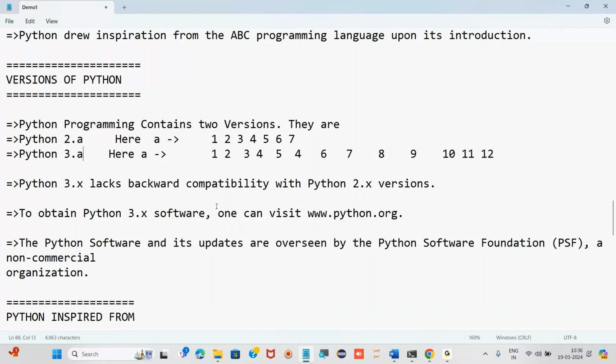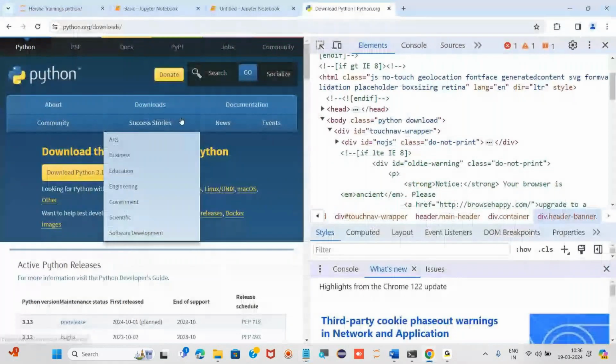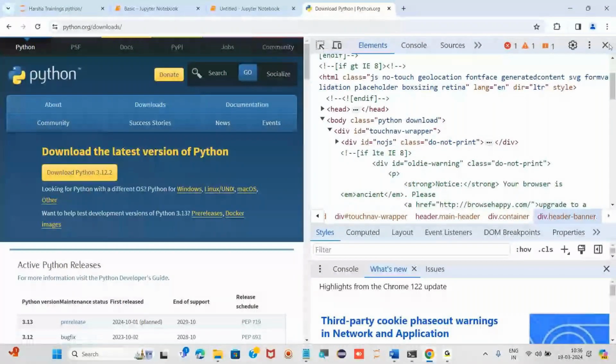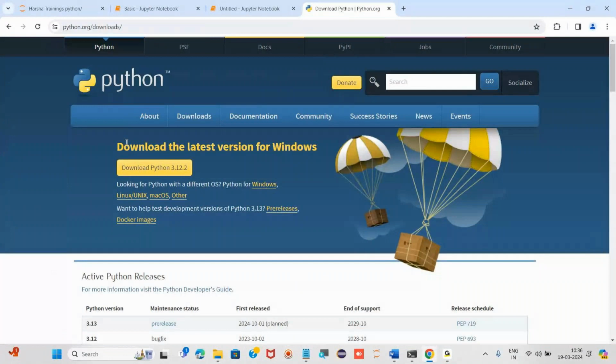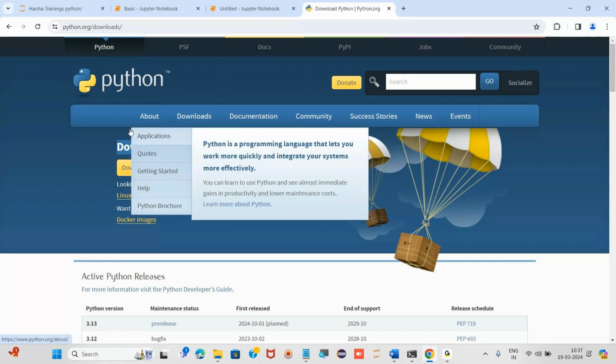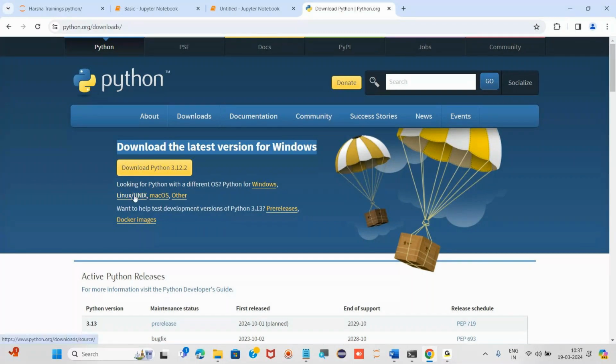Now, this is one of the websites which we have seen before, right? If you see here, it is showing download the latest version of Python, which is Python 3.12.2. This is the latest version. If you click on this, it will automatically download. And this is open source. Python is an open source language. You can use it without any cost. It is free of cost, so you can go ahead, download it and use it, right?